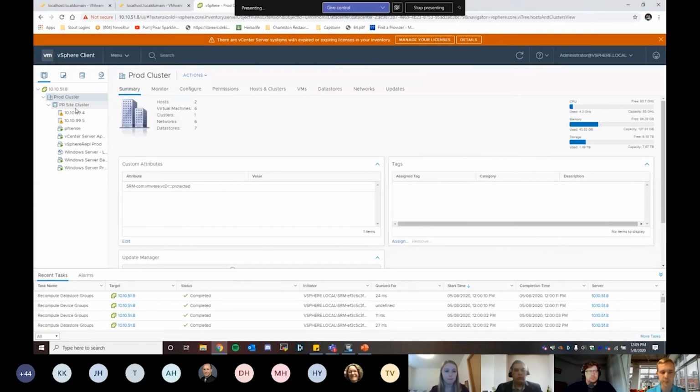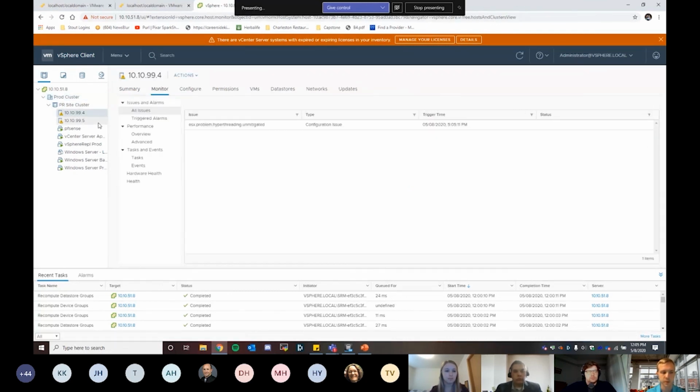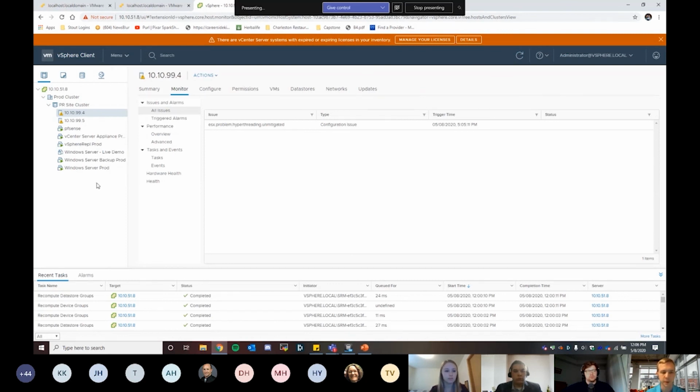We've added both of our Site 1 servers to a cluster, which you can see along the left-hand side, along with all of our virtual machines at our production site. I'm not going to go into too much detail, but just to show you around a little bit, across the top you can see all the different changes and configuration options you can make to the cluster.